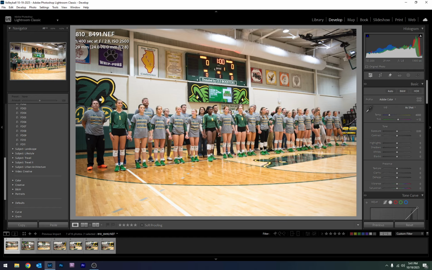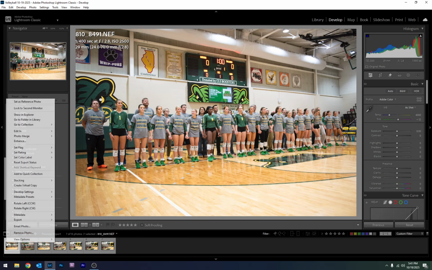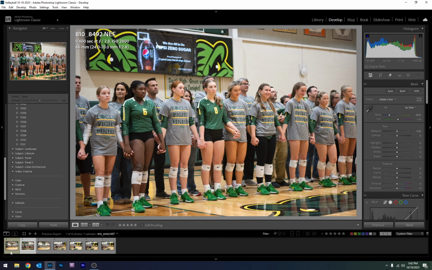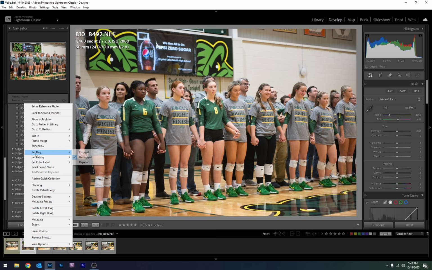So we can actually set our pictures as a different color. So right click here, go to set color label. You can set it to yellow. So when I'm on a different picture, you can see that this one's yellow. I'm just going to set this one to green.